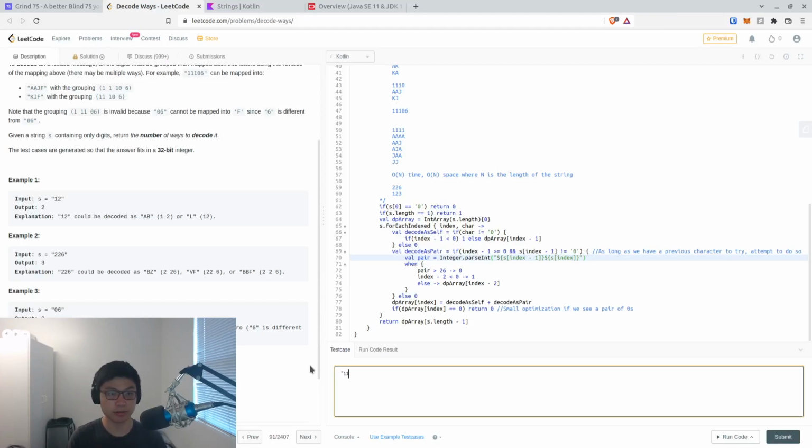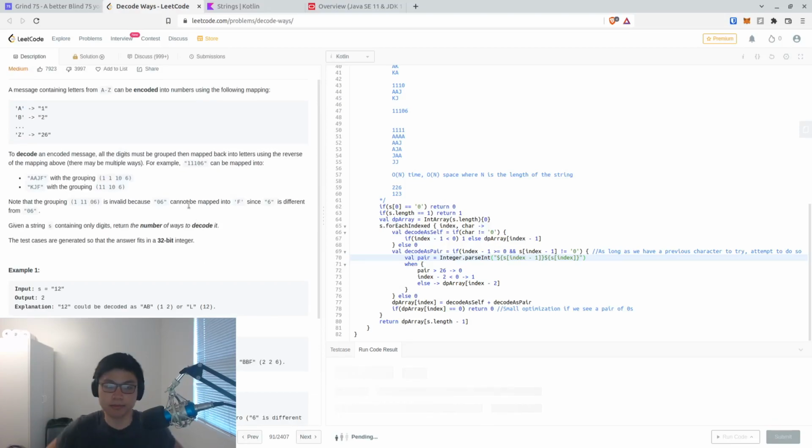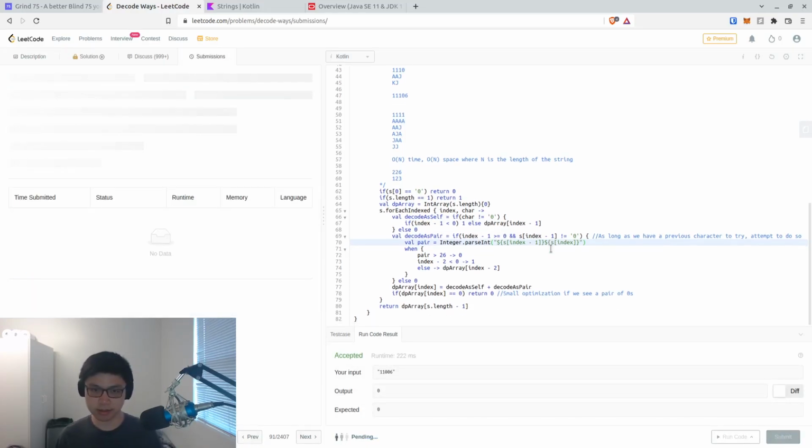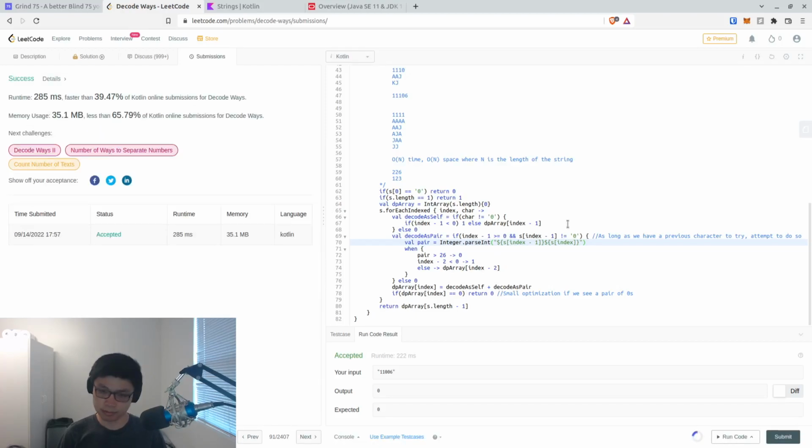And let's do 11106 just to test out this one. And we can also test our little edge case in the middle where we have a pair of zeros, which should return 0. Cool. Let's give it a submit and let's see where we end up. Let's see if there are any other edge cases or maybe our algorithm is still incorrect. Looks like it works. Awesome, awesome, awesome.